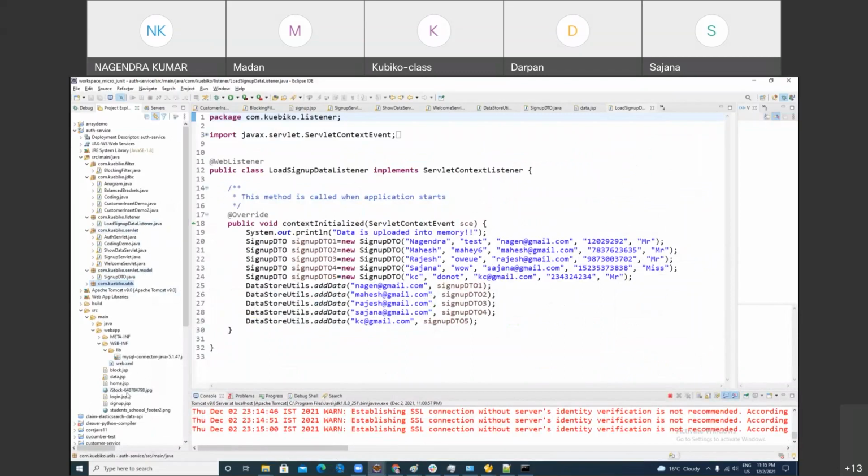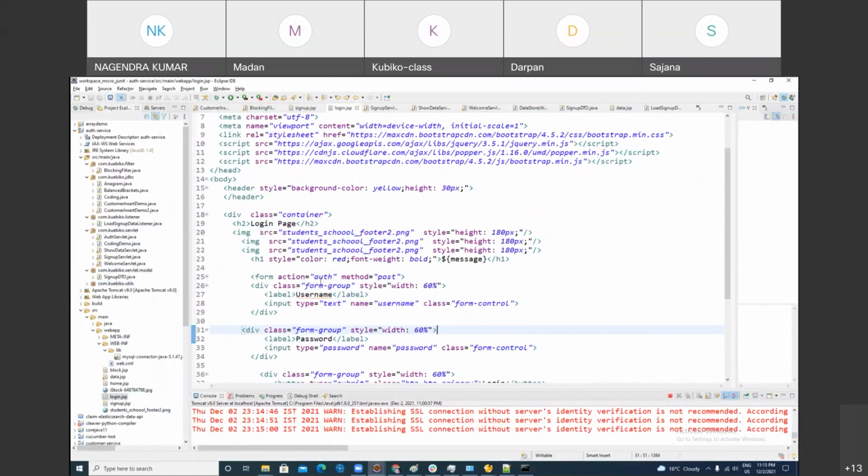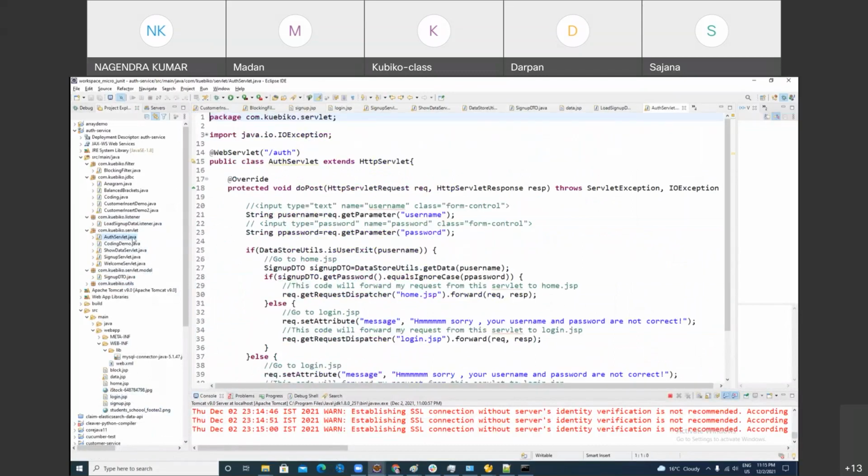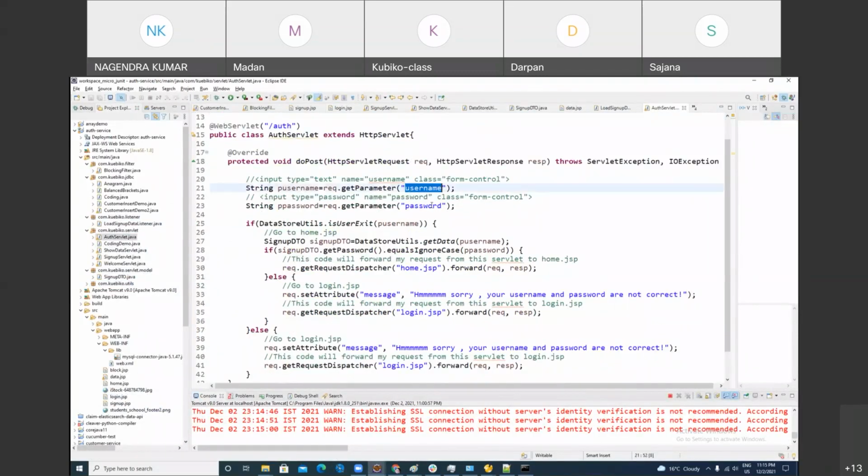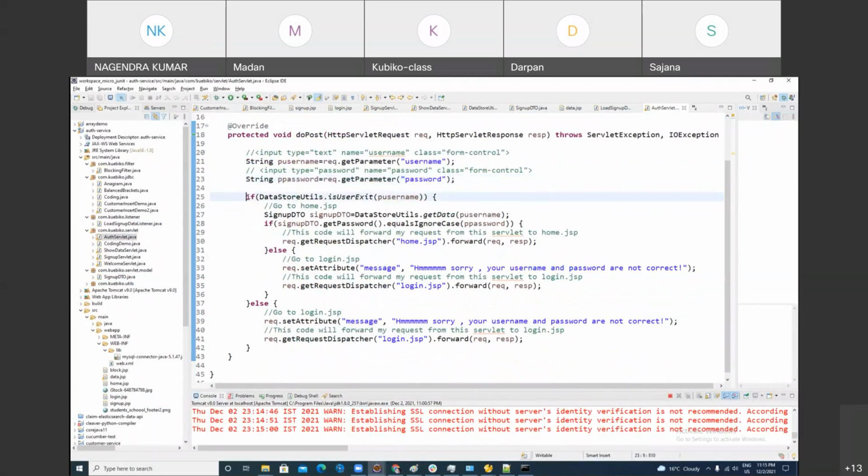So when you click on login.jsp, which servlet is called? Auth. And the auth servlet, by naming convention, reads the username and password. So you are validating your data against the data store. I need to validate this data against the database, right? Yes, I have to validate the data against the database. That's it.